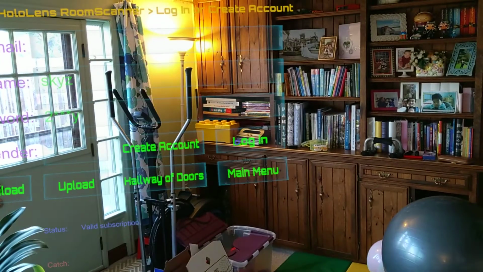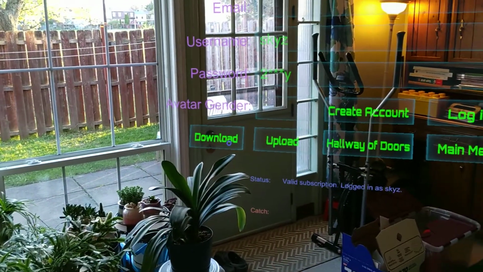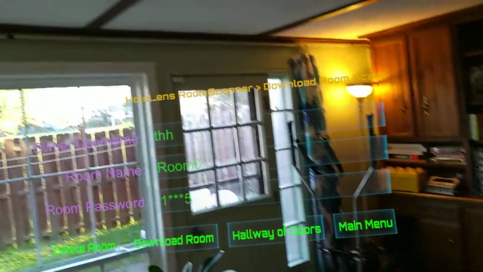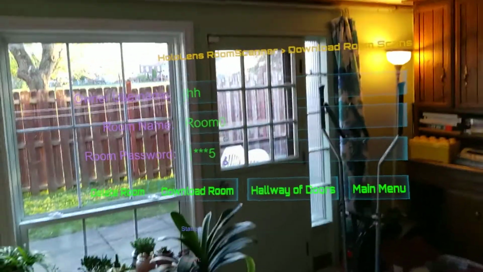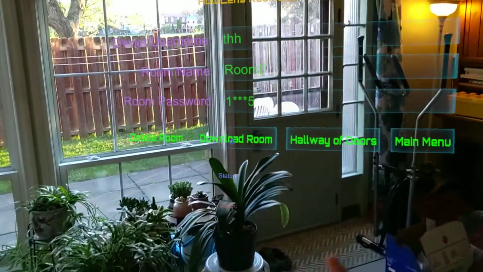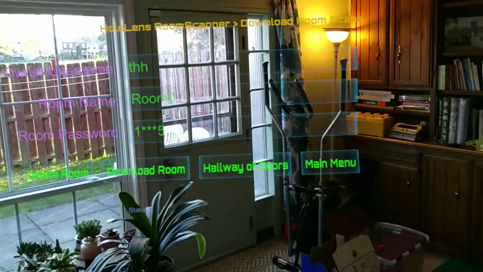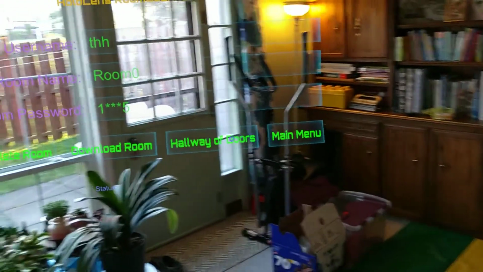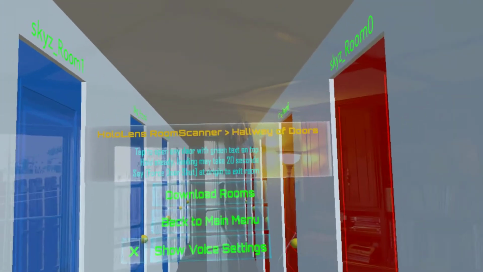Let me just quickly log in here. After you log in, you can basically go to the download menu. In this menu, you can download other people's rooms as long as they have shared it. In this case, I already downloaded it, so I don't need to do it again. But if you do, just click the download button here after you enter the required information, and you will start a download. I'll leave more information in the video description.